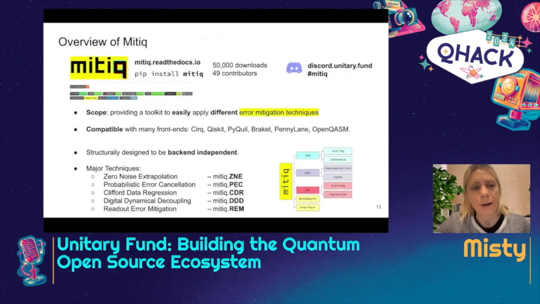The other internally driven project that we have is MITIC. MITIC is a Python toolkit for applying different error mitigation techniques. It is compatible with many front ends, including PennyLane, and it's designed to be backend independent. So you can have a simulator, you can have real hardware of pretty much any provider, and as long as you can interface to it properly from your front end, MITIC can apply error mitigation on your quantum program, your circuit, and help you get better results.